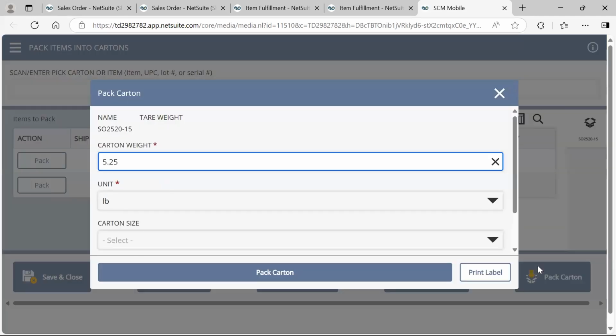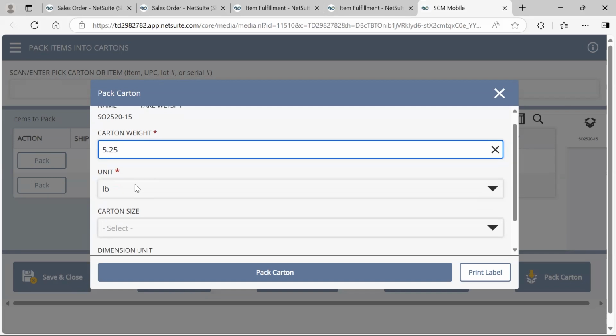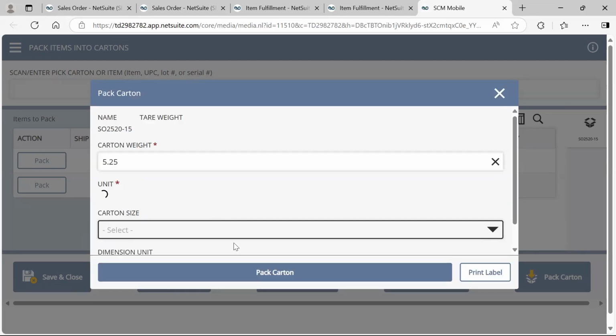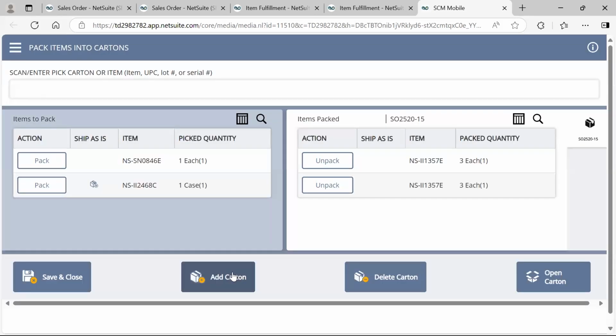For carton weight, I can use an integrated weight scale, enter the weight manually, or let NetSuite calculate it for me from the item records. I'll select my carton size, which helps determine shipping costs. And then, when my first carton is packed, I'll now move on to the second.